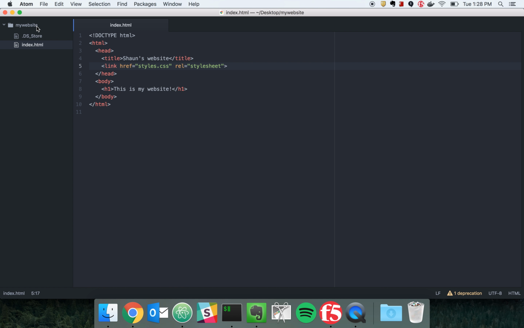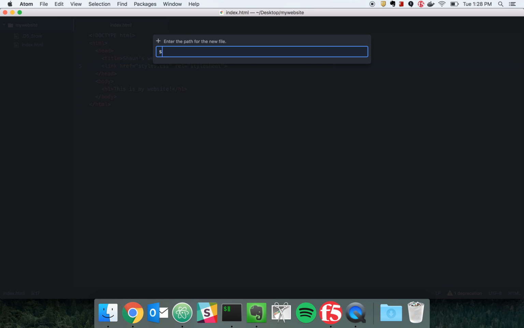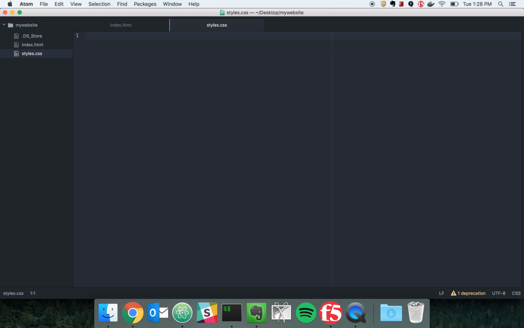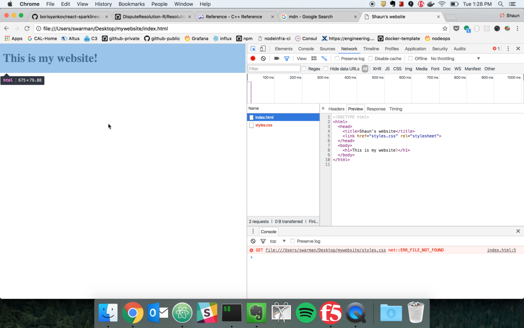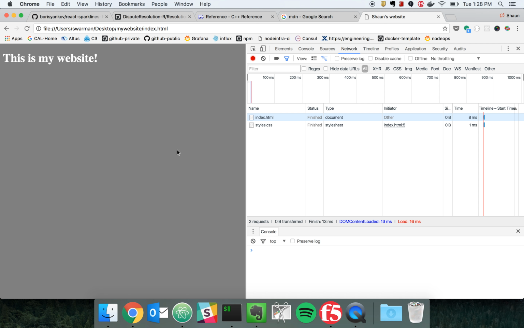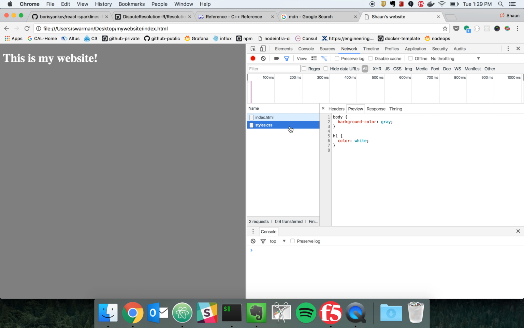So let's create it. Let's create a new file. We'll call it styles.css, and I'm just going to copy the styles that I had before. And you see we lost our styles here. But if I refresh, I get my styles, and this styles.css file exists. So it brought it in, and that's what styles my website.